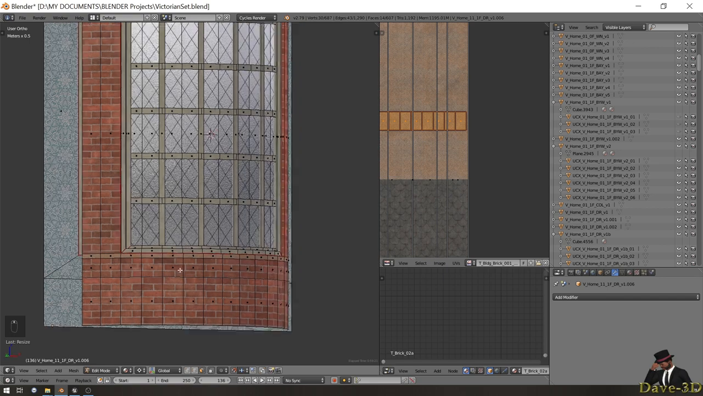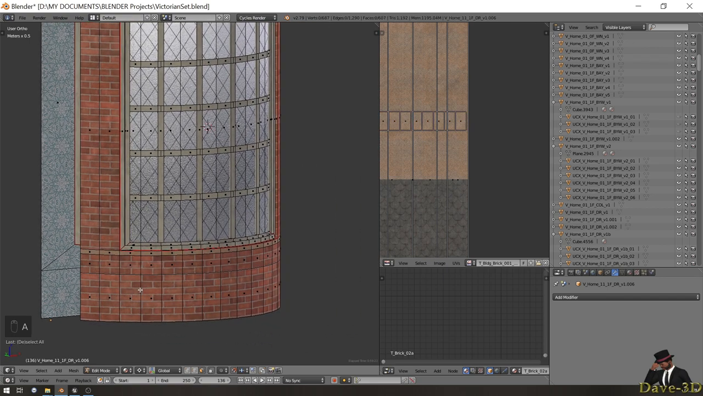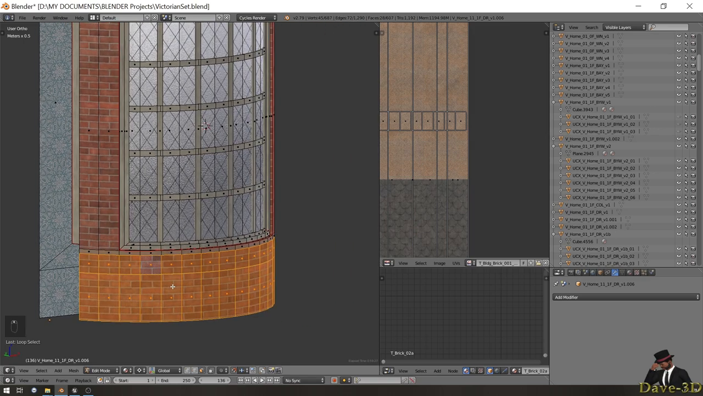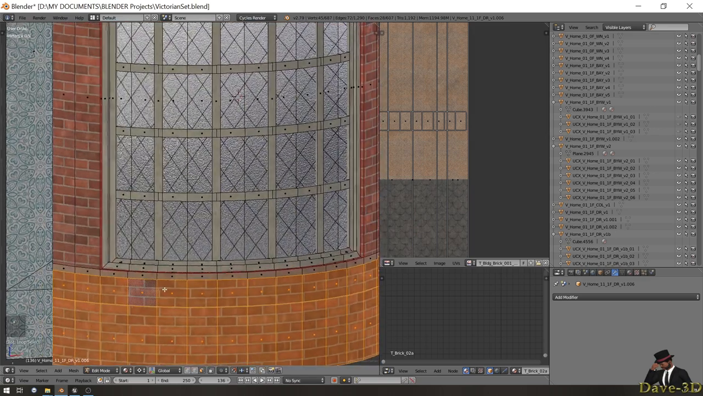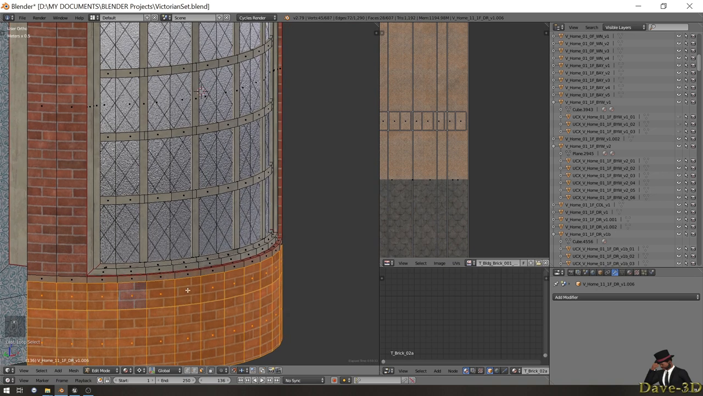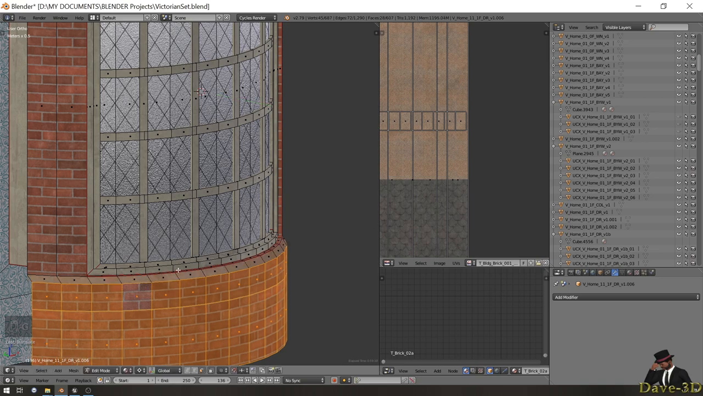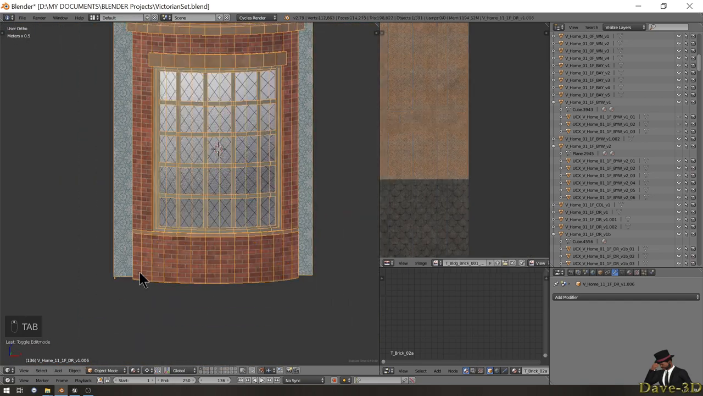Next thing I'm going to do is take this and this. I'm going to move this out. See where I made that band there? So I'll leave the band unselected. I'm going to hit G, Y, minus 0.05. Now it comes right out like that.